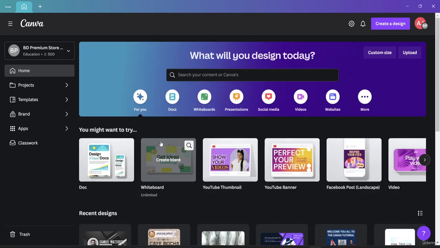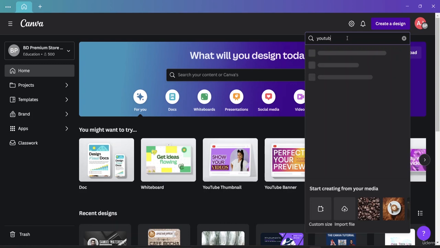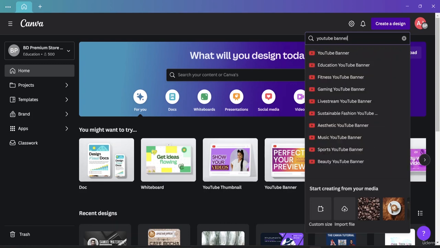So here, as you guys can see, that I'm in my home page of Canva. So from here, what I'm going to do is first I will come here in this create design options. Okay, so I will click on this one and sometimes it might take some time. Okay, so what I'm going to do is I will be writing YouTube banner.